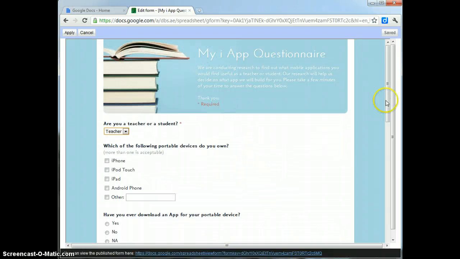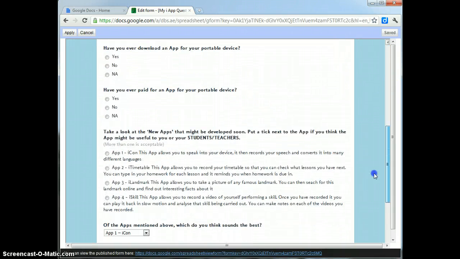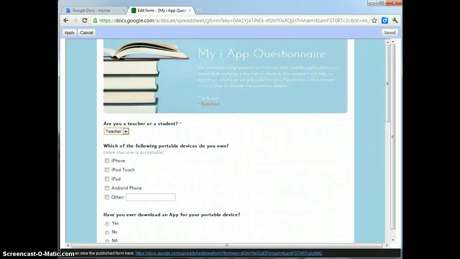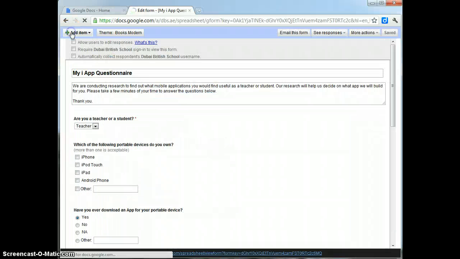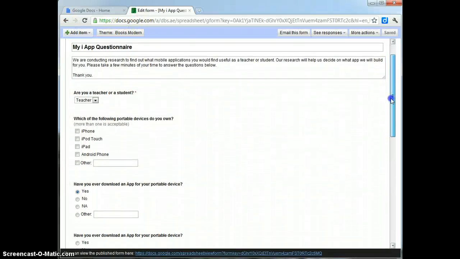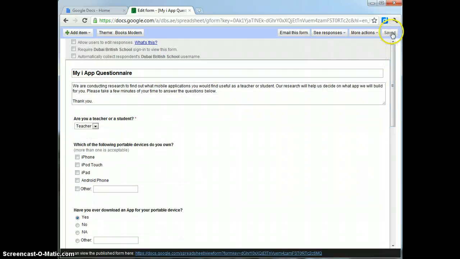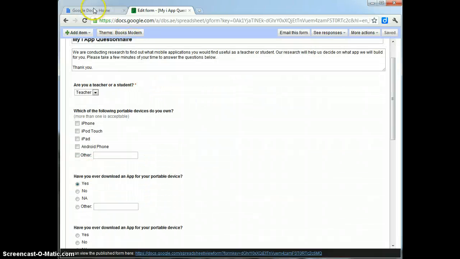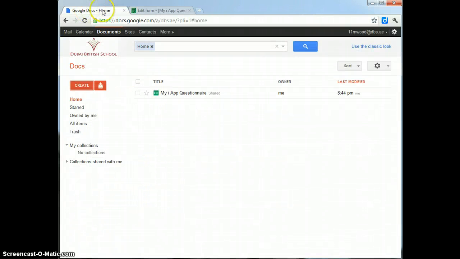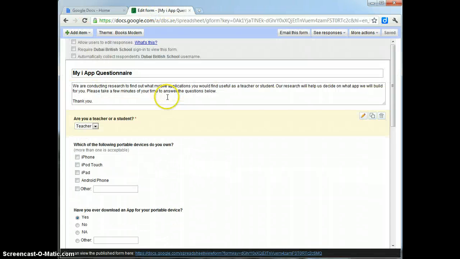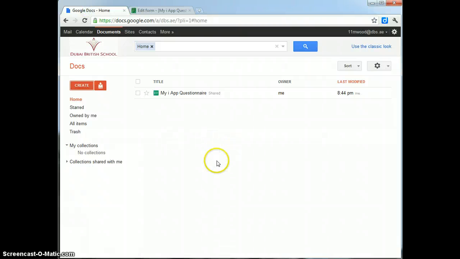And once you click on it, it then shows you that this is how your questionnaire will look. I'm quite happy with that. So I'm happy with it. I'm going to press apply, and that will apply the book's modern theme to my questionnaire. And that's it. As long as this save button here has been pressed, then this form that you've created is now saved. So if I go back to my Google Docs, you can see that my iApp questionnaire, which is this, has now been saved into here.